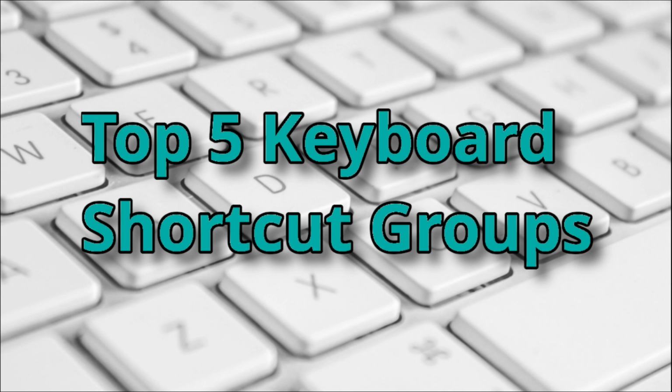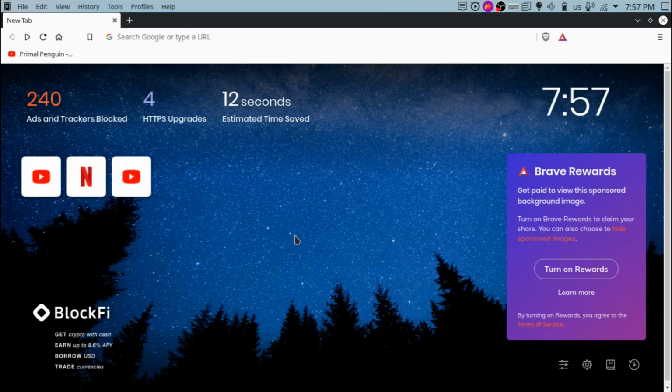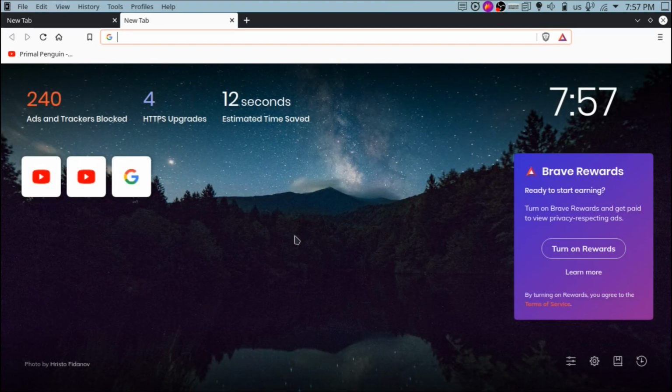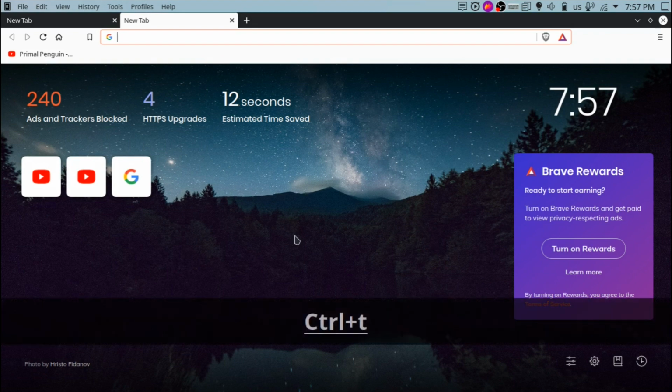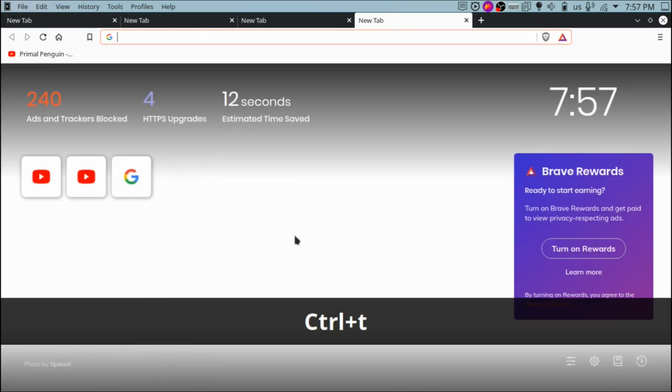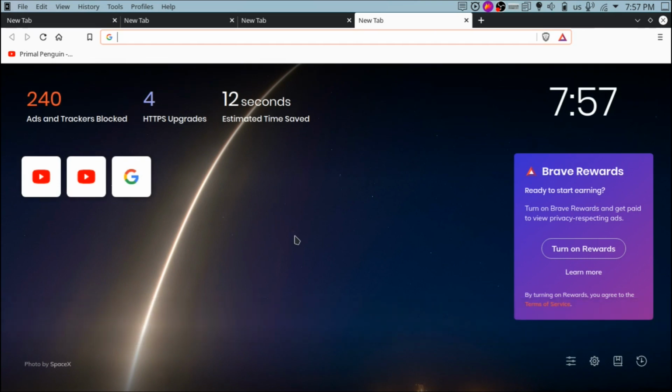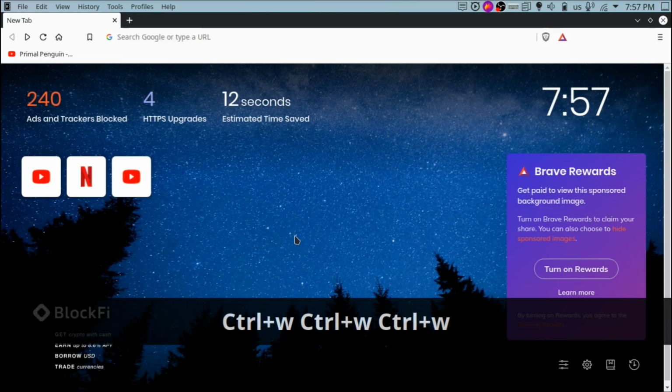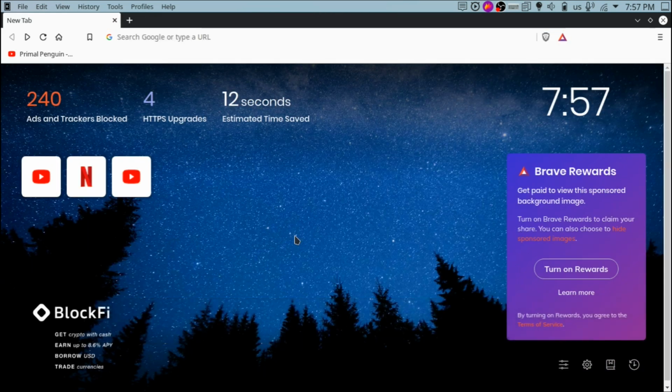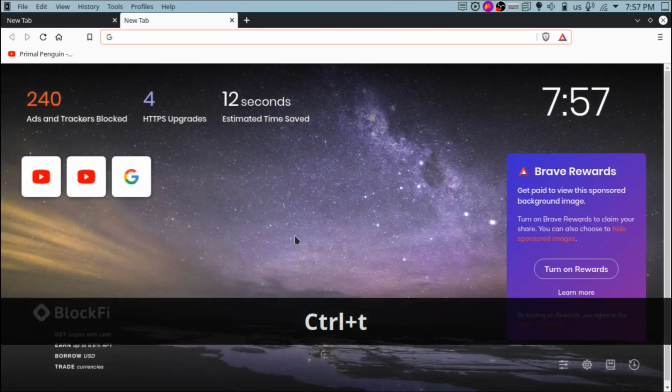speed things up. Now, for number 1, I'm going to be talking about tabs. Now, as most of you may know, pressing Ctrl-T opens up a new tab. So if you press Ctrl and T, you can just open up a new tab and then get your work going. But if you'd like to close a tab, you can press Ctrl-W. So Ctrl-W closes the current tab you're in, and Ctrl-T opens one.